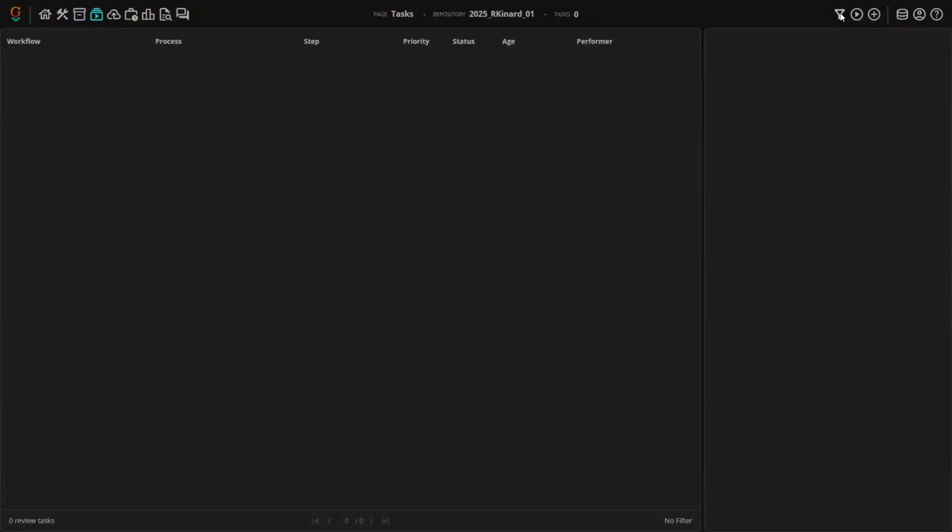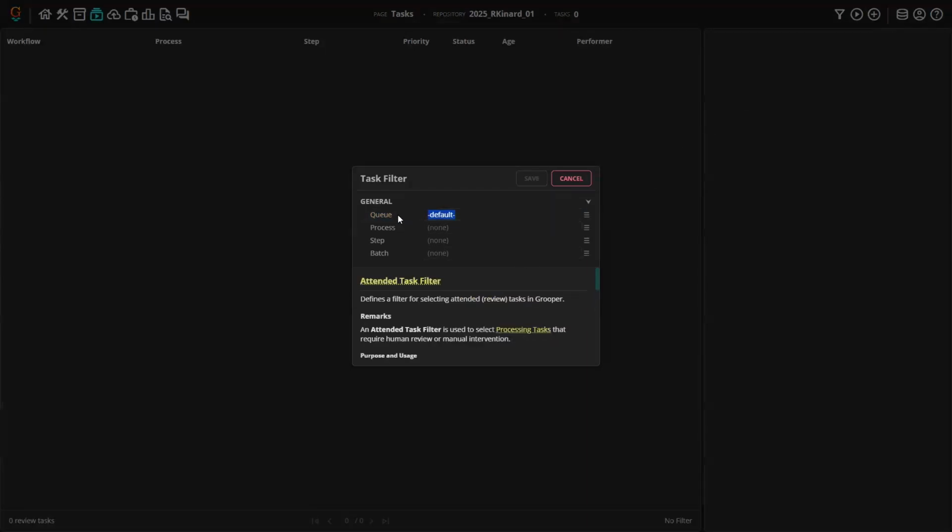Now I can filter stuff, and this is again pretty straightforward. I can come in here and select a queue, and I'll talk about queues in just a moment. I can filter stuff based on a batch process. I can filter it based on a specific step, or I could filter it based on a specific batch.